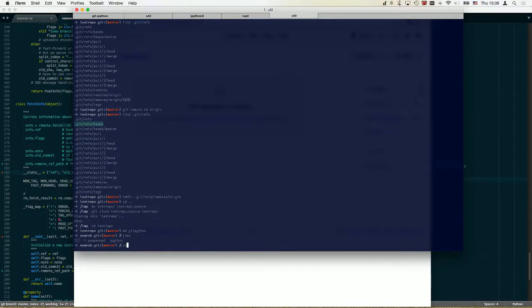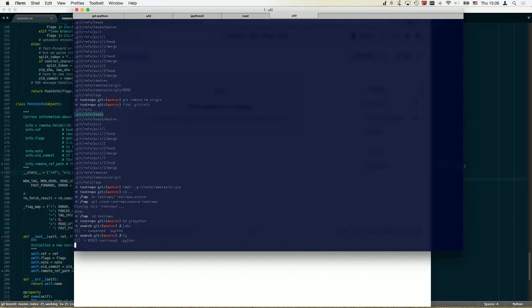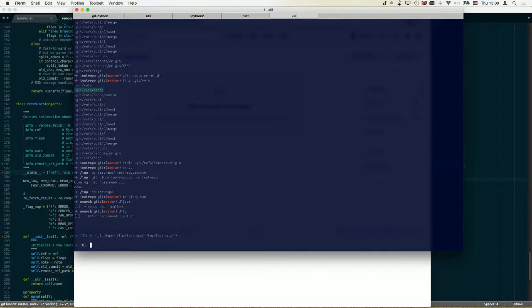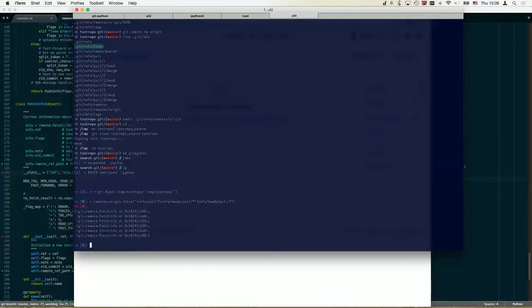Did I kill IPython? No, I didn't. So let's get another repo. Let's fetch. Awesome. So that works now. I mean, it does work. There's no question about it. The test says it works, so it works.